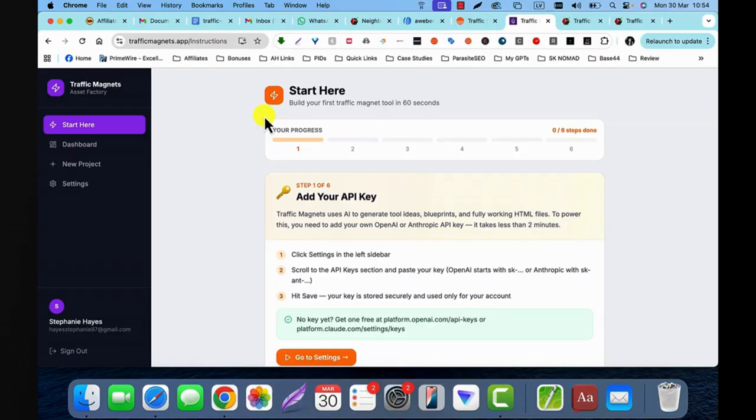Okay guys, so in this video, we're going to create our first traffic magnet. So once you have logged into your traffic magnets members area, you should see this onboarding guide. If you do not land on this page, you can simply navigate to start here and it will bring you to the step-by-step guide. So the first thing that you need to do is add your AI API key.